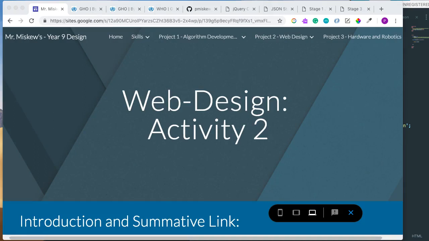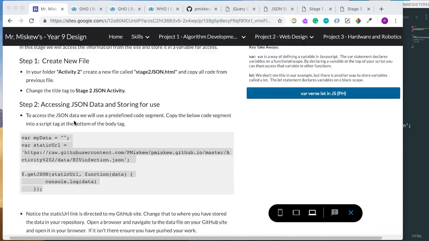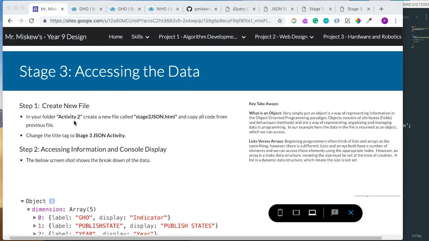Hello. In this video, we're going to work through stage 3 of our second web design activity. This is a relatively short stage. It's not a lot of actual changes happening. This is more about understanding what's happening here in terms of accessing data.